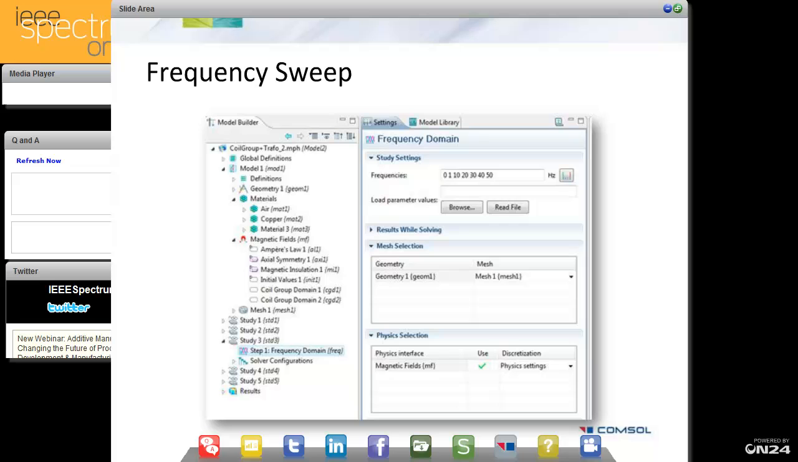And the solver allows you to easily perform different types of parameter sweeps. So it can be sweeps over material parameters, sweeps over the frequency as here, or you can sweep, for instance, geometrical parameters for analysis of various geometrical designs. Here we can see how we specify a range of frequencies starting at 0 hertz going up to 50 hertz in this case.